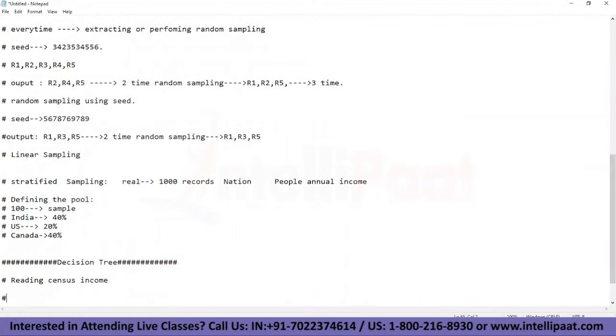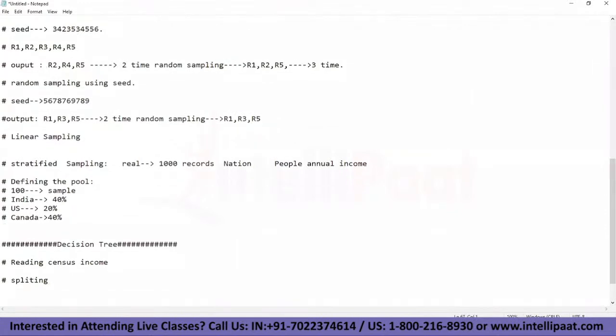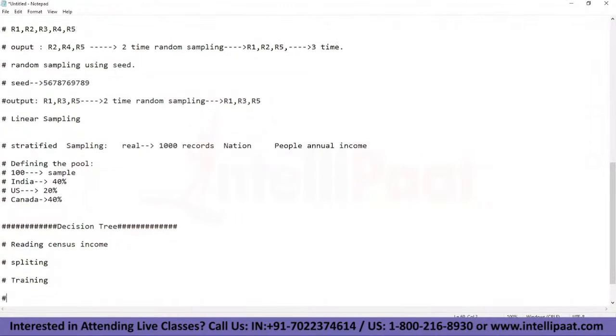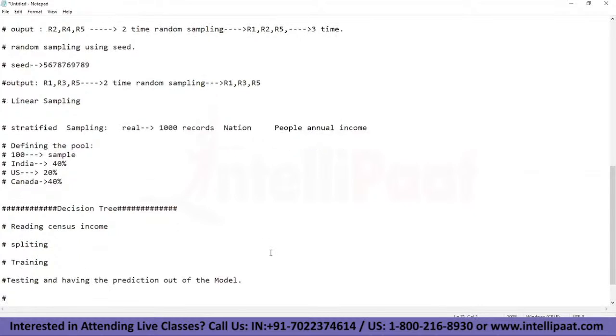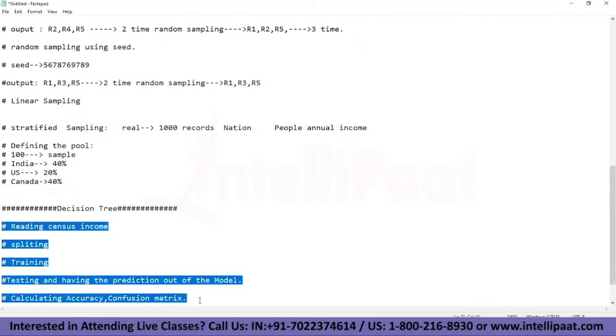Then we will be segregating and giving a particular color to the parameter, or you can go ahead with splitting. Splitting will be there. After splitting, we will go ahead with the training part. After training, we will go ahead with testing and getting the predictions out of the model. And after that, we will calculate the accuracy score, the confusion matrix, what are the misclassified and classified values. So these are all the steps that we are going to have in our KNIME for now.